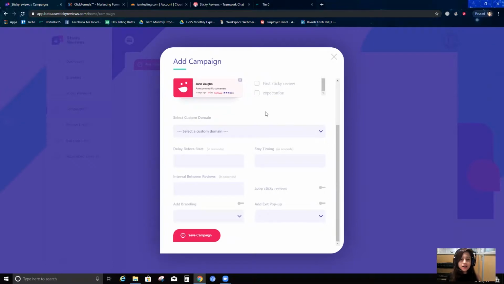Okay. So next is custom domain. I haven't covered this part yet, which I'm gonna cover later. But custom domain is for if you have a custom domain which you have already created and you have pointed your domain to our URL, basically usestickreviews.com. Then you can select a custom domain, and your script is going to be generated with your custom domain. It's not going to be generated with our domain, usestickreviews.com. It's gonna be generated with your custom domain if you have one. I haven't covered that part yet, so I will do it later. I'm gonna show you in the next videos how you can do that.